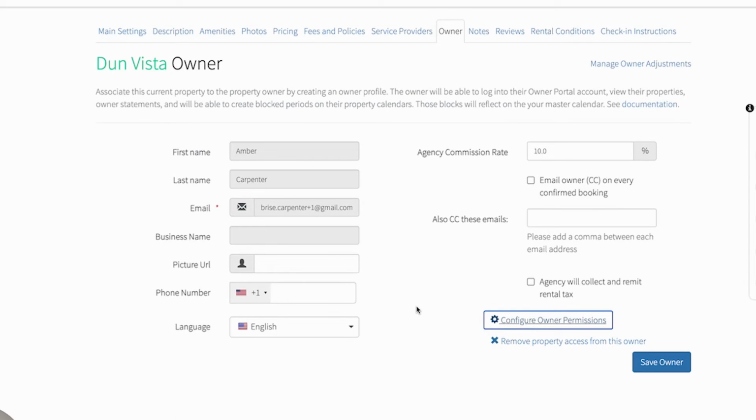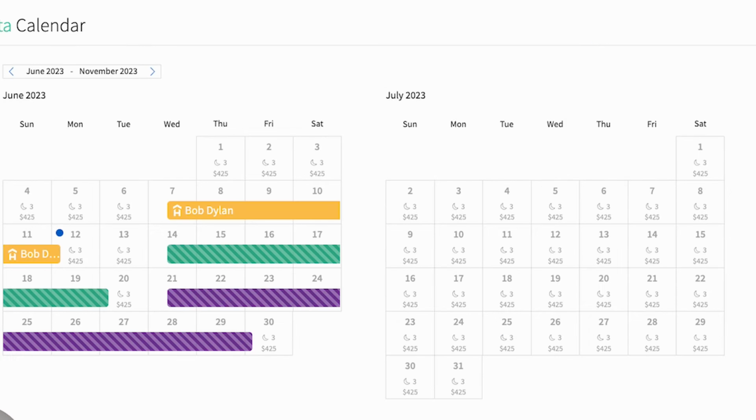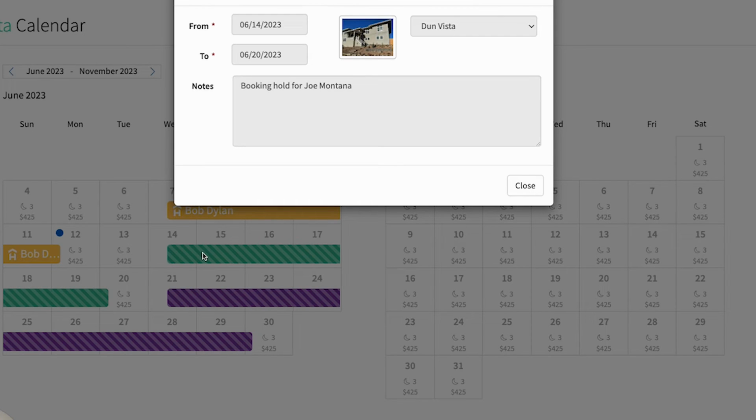So once those are set, I'm going to go ahead and move over here. Now I am also logged in as the owner, and so this is the calendar of the owner login here, and you can see I'm in the branded portal there for Carpenter Adventures. That's the business that I've set up here, and I can see in my calendar for June as the owner now, I can see there's this reservation for Bob Dylan, and you can see all the detail there visible to me. I can also see that there's a block by the agency present here as well.